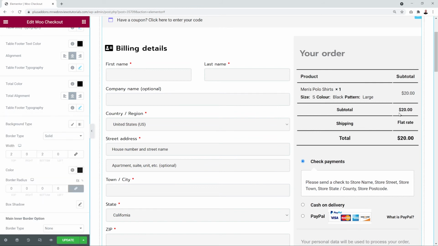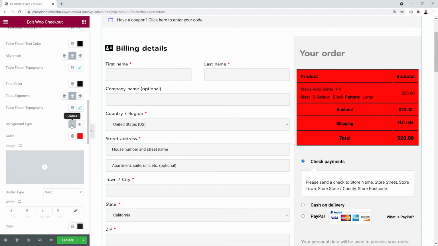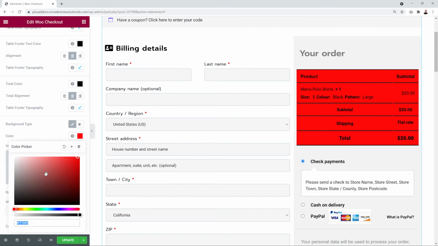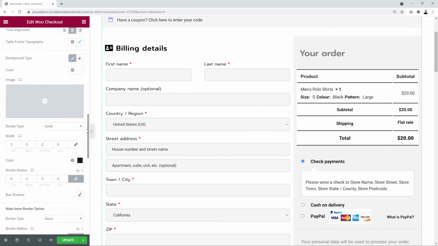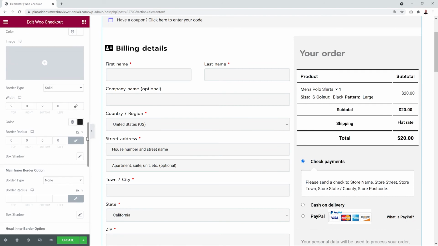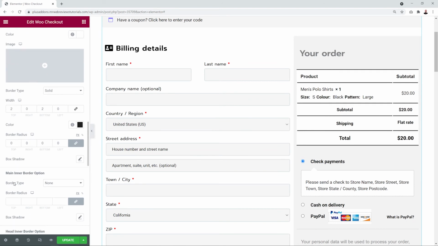Now we don't have any added background, but you can do that easily by clicking on this one here. And you can change a different color. Maybe let's go with white. And then if we scroll down, we can change all the borders. So we have inner borders and outer borders.